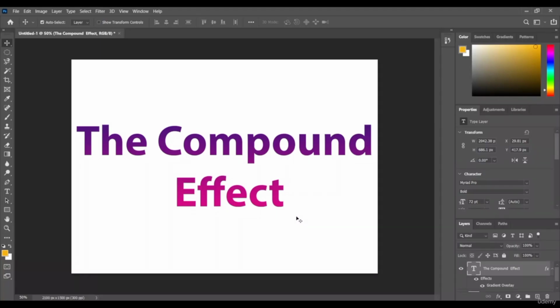Ladies and gentlemen, in this lesson we are going to learn about stroke. So this is our last lesson, the gradient in the text, and now we are going to apply stroke in this text, and stroke is really important. So that's why we are not creating some new text, we are going to apply the stroke in this text. So please make sure that you have selected the text layer, and for applying the stroke you just have to go to the effects option, and from there you will have this stroke option.